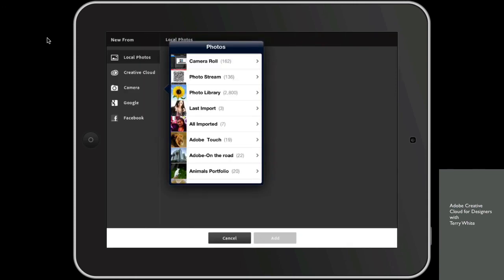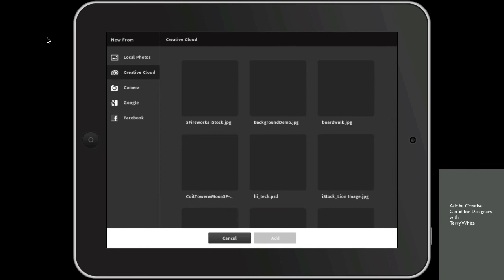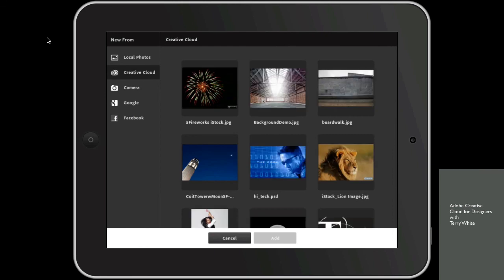And I can grab photos that are local on the device. That's great. I can also grab those same Creative Cloud photos. So no matter where I am, I have access to my images, access to my files. I can take pictures with the device and use them. I can do a Google search and search for royalty-free images that I can use in my project directly in Photoshop Touch. I can also use my Facebook images.